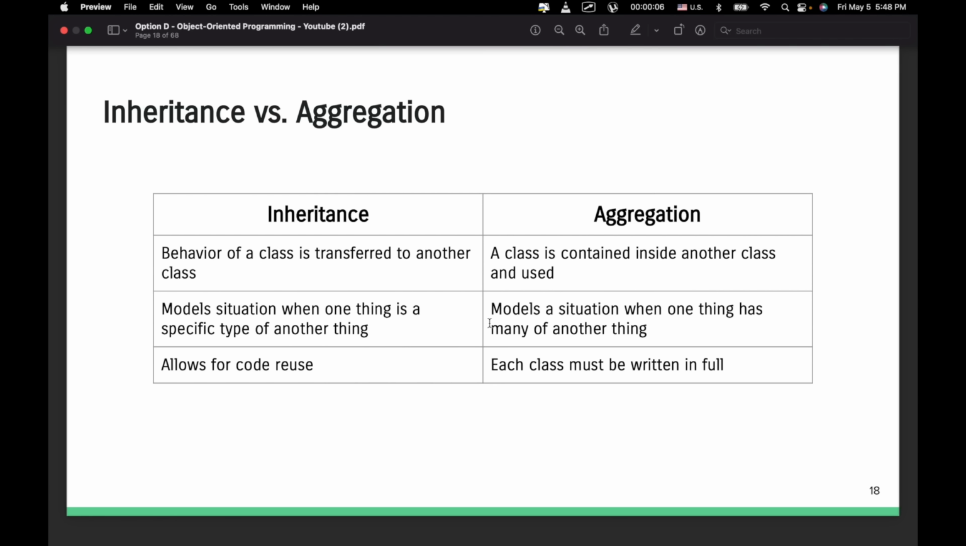Okay, so now that we talked about aggregation, let's compare it to inheritance. So with inheritance, the behavior of a class, meaning the attributes and methods, are transferred to another class. So for example, from our salesman class, we can also use the methods and attributes in our employee class. And with inheritance, we're modeling a situation when one thing is a specific type of another thing. Again, the salesman is a specific type of employee.